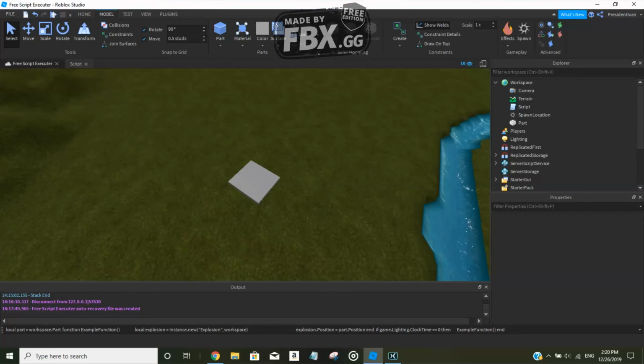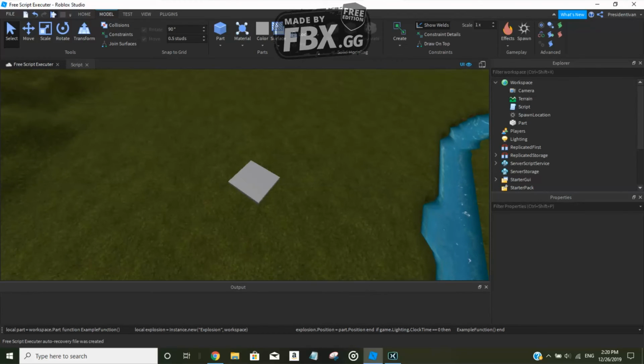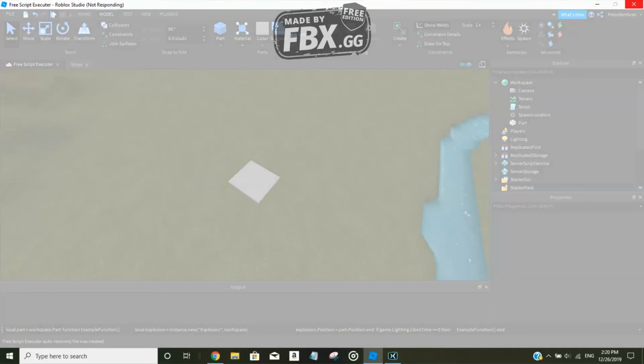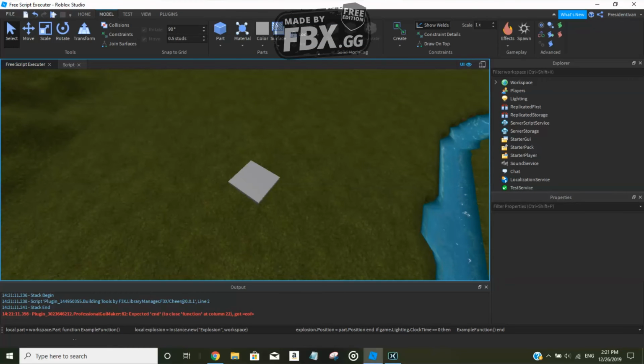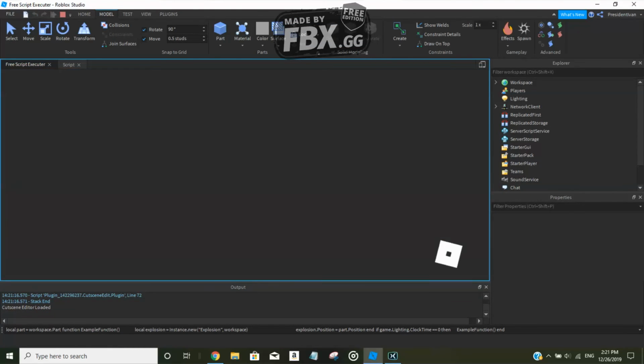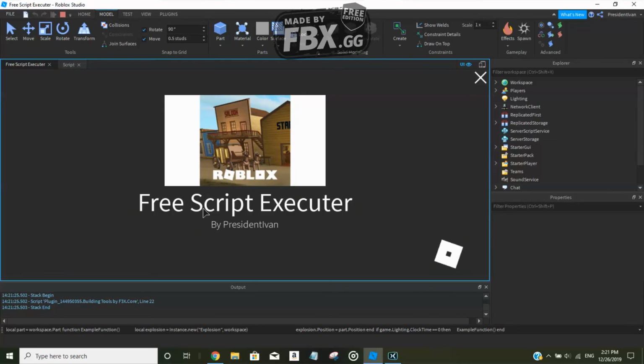So now we can join the game. And once we join the game, inside our player object, we are going to have our leader stats folder. So as soon as we actually join the game, we will have our leader stats folder, and inside the leader stats folder, we're going to have the money object, and the money value.